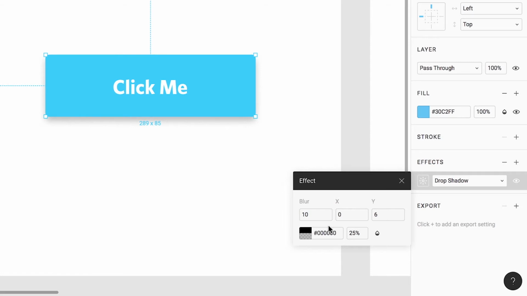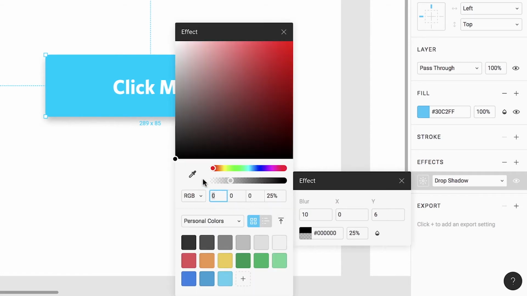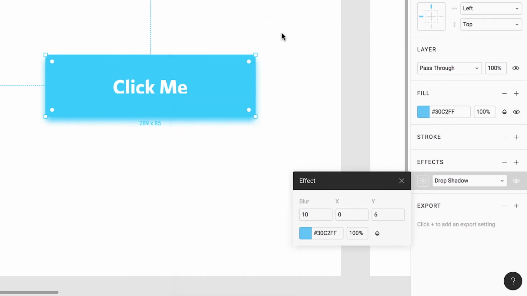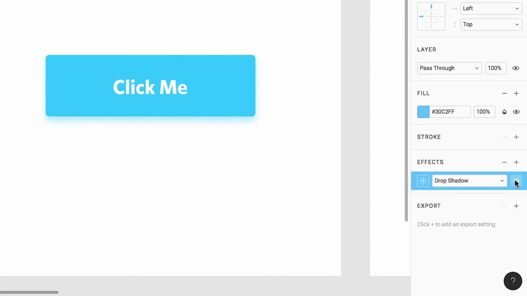Instead of using the default shadow color, which is black, we can use the eyedropper tool within the color selector to sample the color to be used for our button. Finally, the last field enables us to edit the opacity of our shadow. I'm going to bump it to 40%. Here's what that looks like. Adding a drop shadow to our button really helped it stand out a bit more, as we can see by toggling the shadow's visibility off and on again.